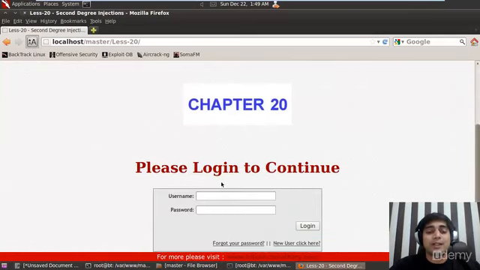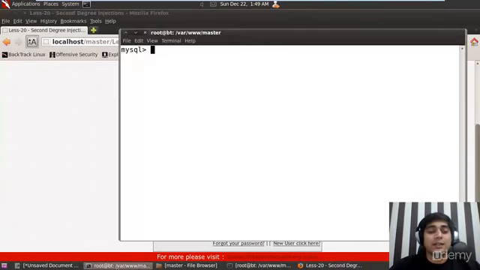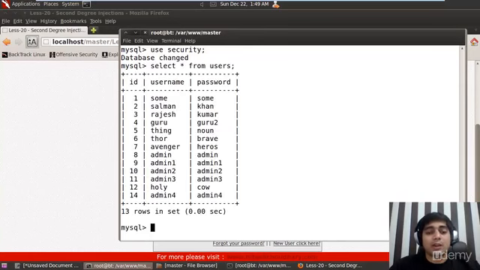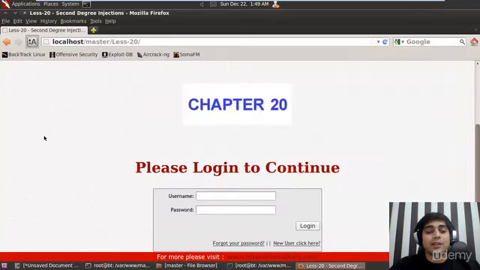First of all, it says login to continue, and I will start my command prompt. I will use the database security, and then give it a query to find all the usernames and passwords, that is select star from users. And here are all the passwords. The password that I am quite aware of is admin and admin. So let us try to log in with that.